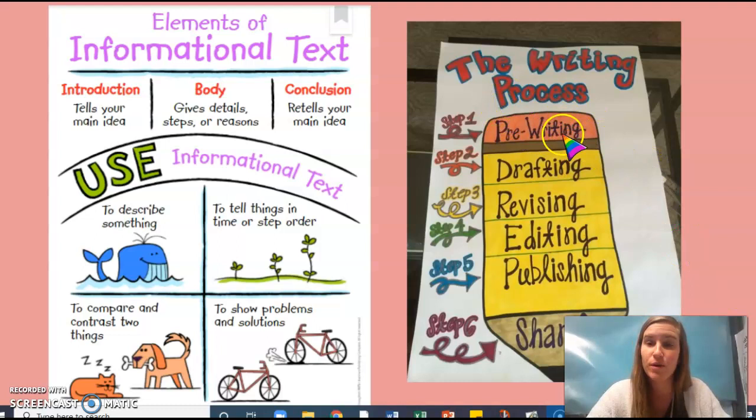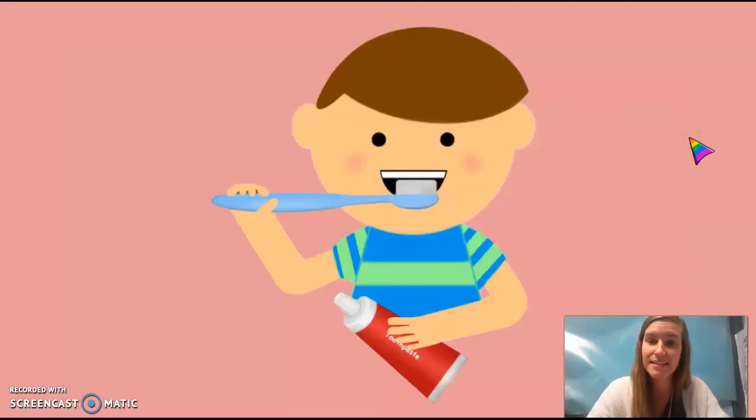Today we're going to be working on our pre-writing step. So we will be drawing pictures. And today what we are writing our procedural text over is something that's super, super important and that you all know how to do. It's brushing your teeth. So we're going to be thinking through the steps of how to brush your teeth, and then we are going to be writing and teaching our readers how to brush your teeth this week through our writing, okay?